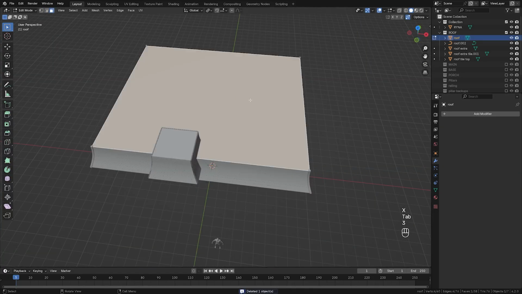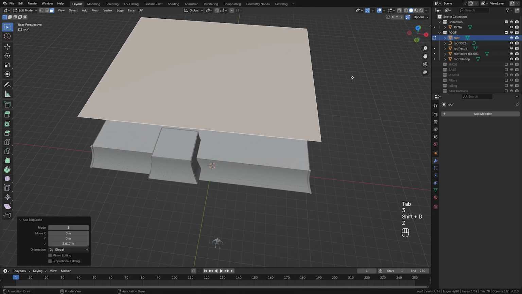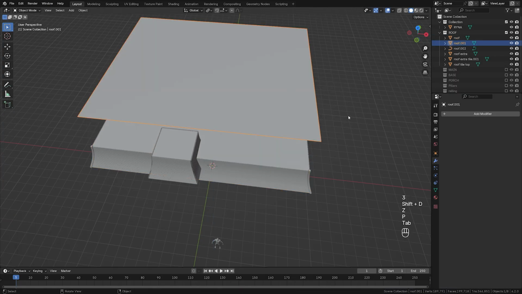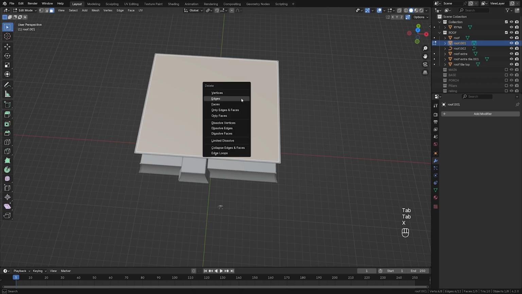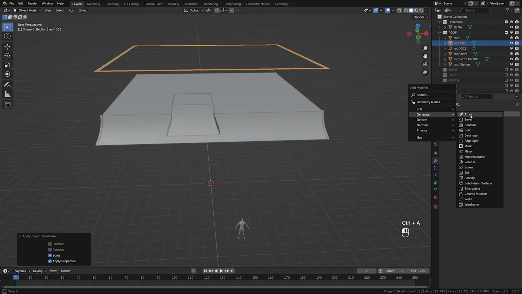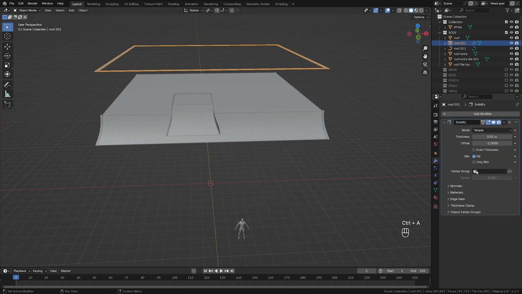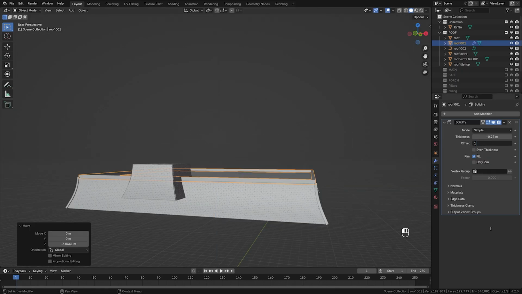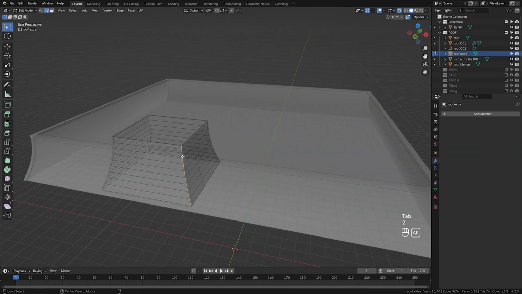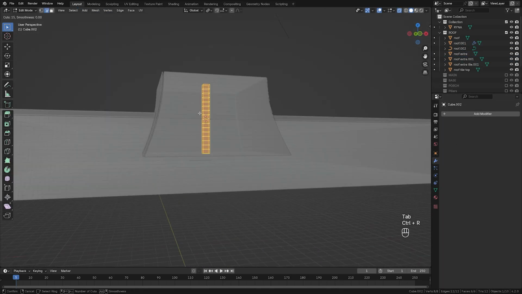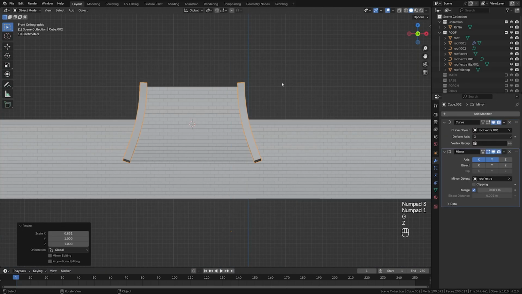To make the top support, select the roof, tab into edit mode, select the top face, Shift D, P to separate by selection, move it up, tab into edit mode, press I and inset it just a little bit, then press X and delete the inner face. Then from the modifiers panel, add a solidify modifier, increase the thickness, bring the mesh down, then set the offset to 1, then scale it into place. When that's done, I'm going to repeat this exact process for the second roof.